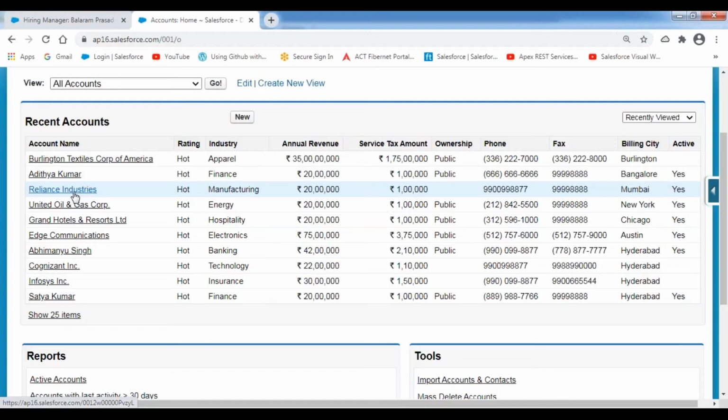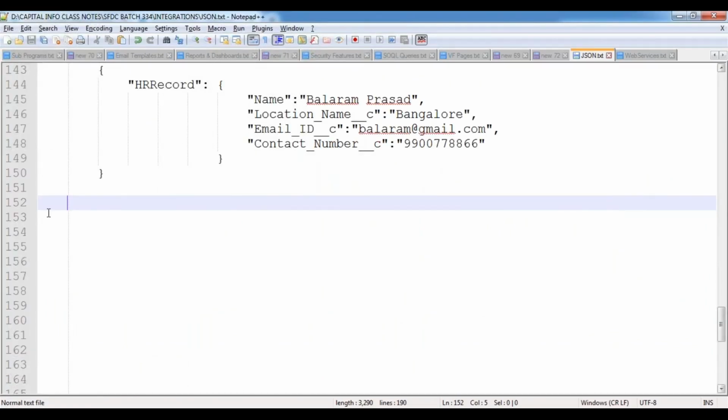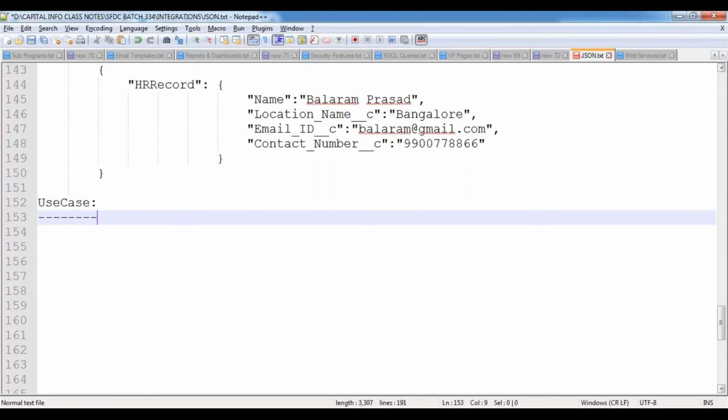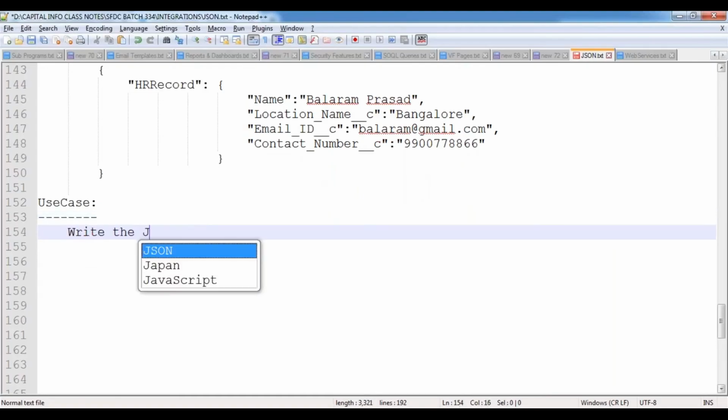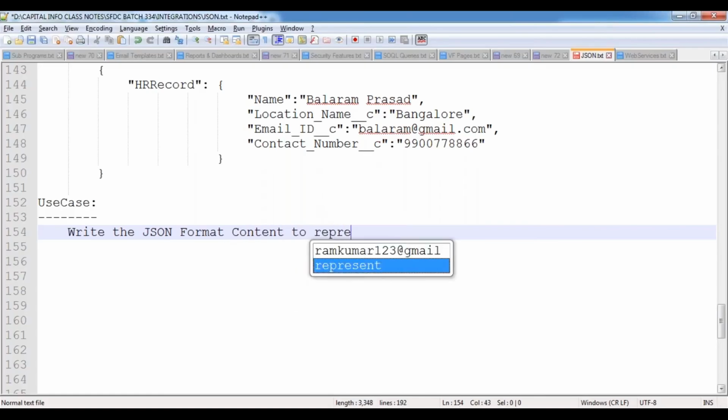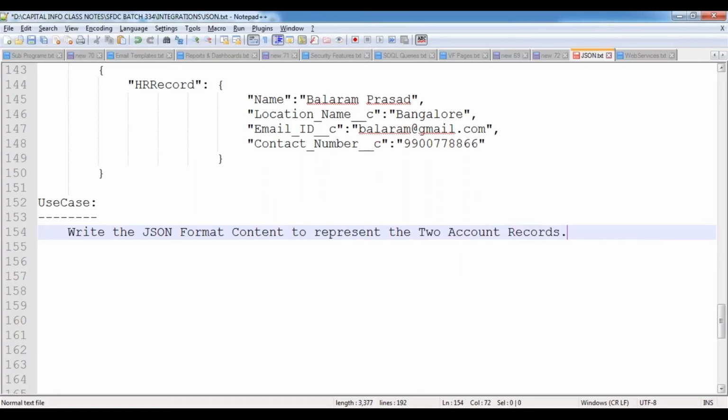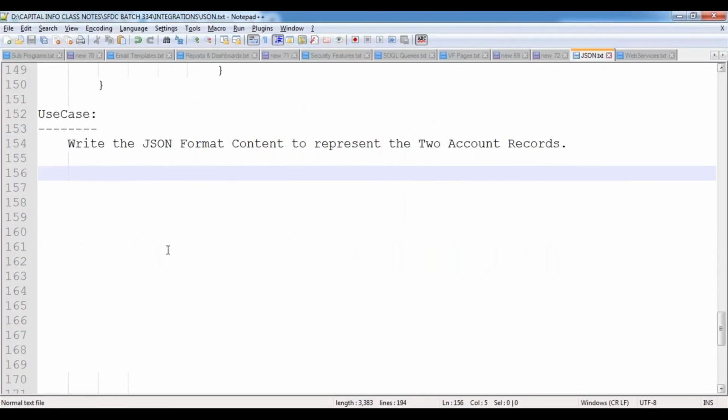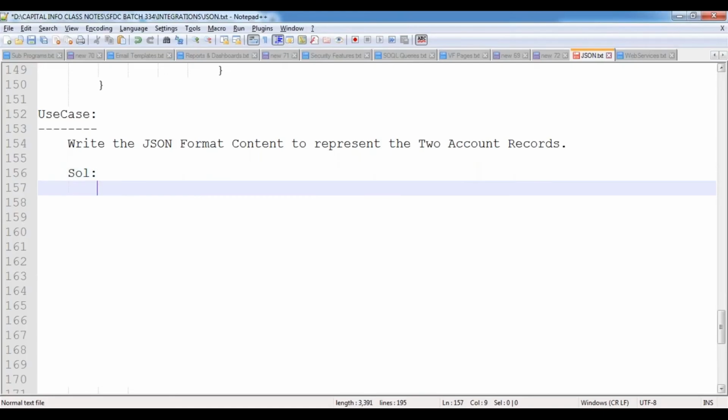Now let's see practically in this case. Now take a small use case. Write the JSON format content to represent the two account records. How can we represent two account records over here in the form of JSON? We'll see practically now. So the solution is we need to prepare the JSON format here.